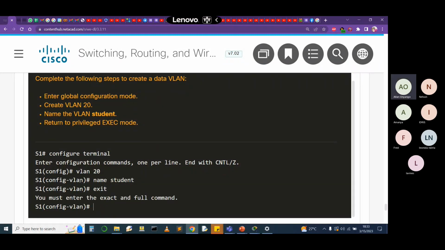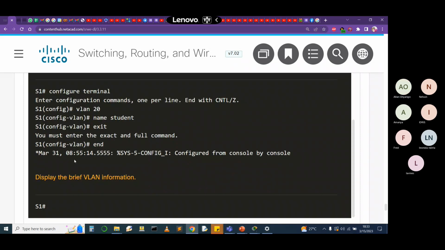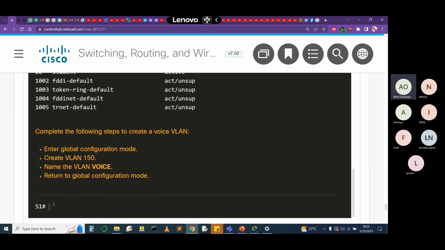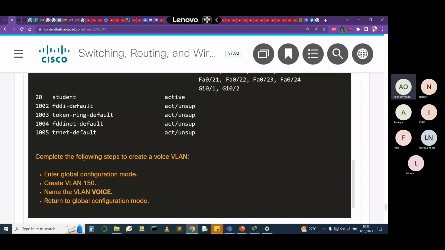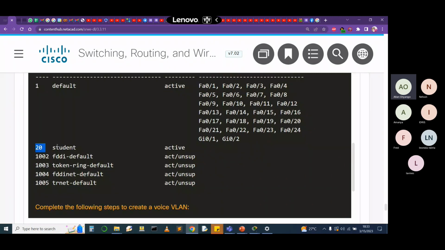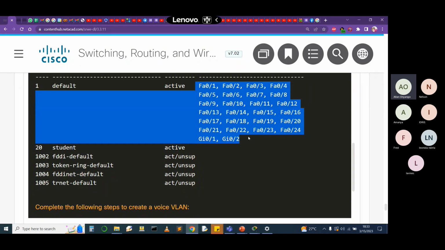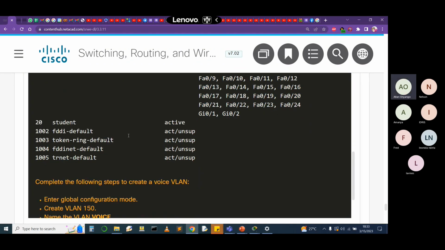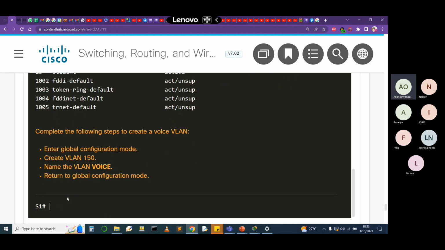We need to do end. Then we are told to display the brief VLAN information, which means we say show VLAN brief. You're going to see the VLANs we have already created. We created VLAN 20 and it is active, but we have not assigned it any ports yet. All right, let's move on.